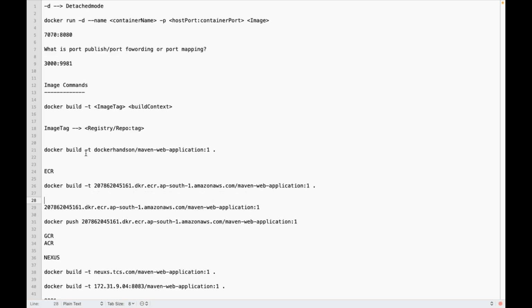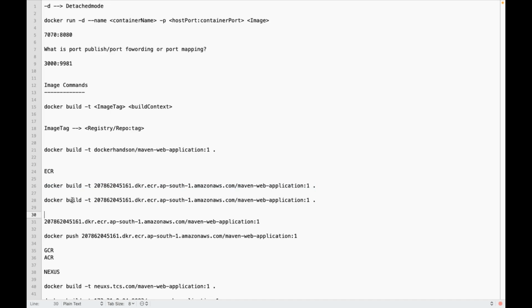Like this? Instead of doing it like this, can I tag like this: my registry, my repository, and tag? So when I execute docker push, does Docker know where to push that image? Because the image itself has the registry detail and the repository detail also. So does the Docker daemon know to which registry it has to push?